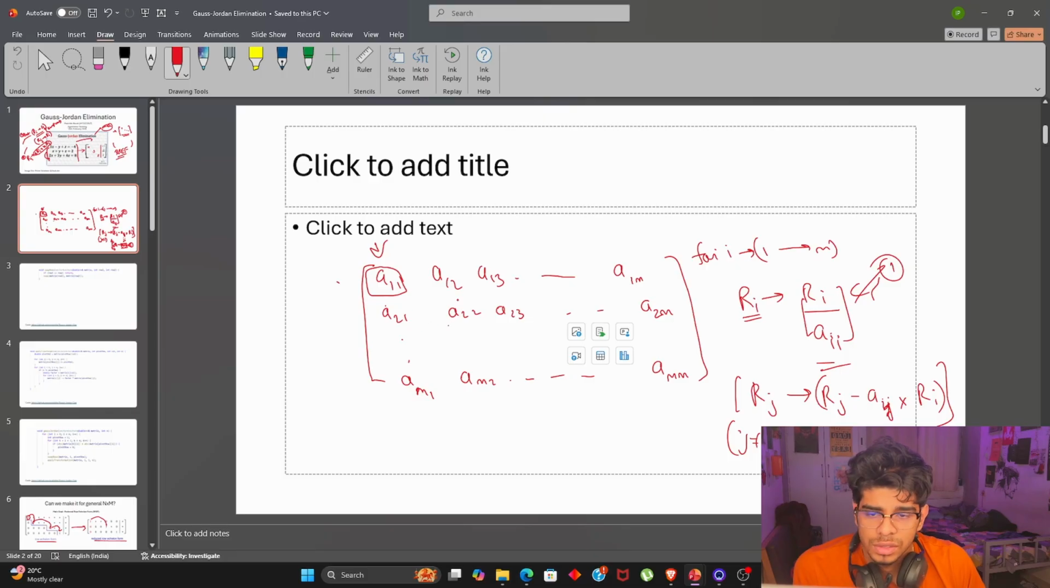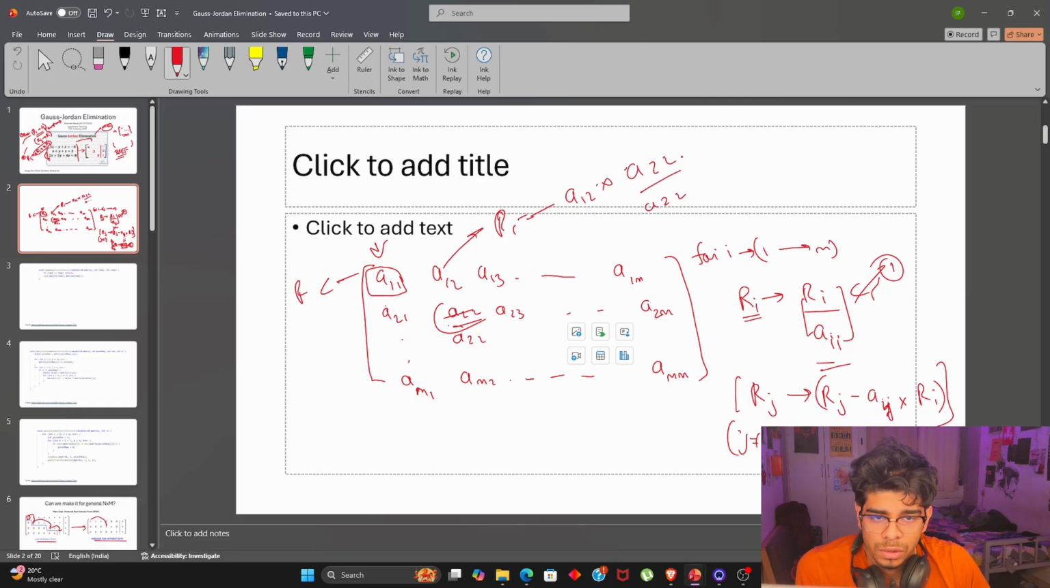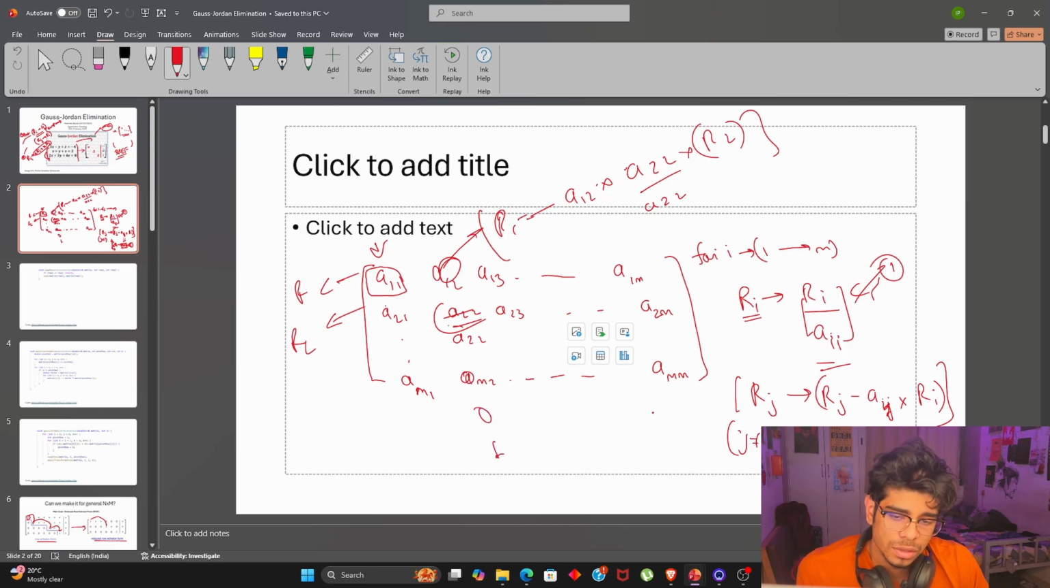Let's say I'm here, I'm going to divide this by A22 and subtract from this row. Let's say this is R1. For R1, I'll do R1 minus A12 by A22 times R2. This is R2, right? If I do this, this thing will become 0 and this thing will be 0. So I'm simply going to do this.